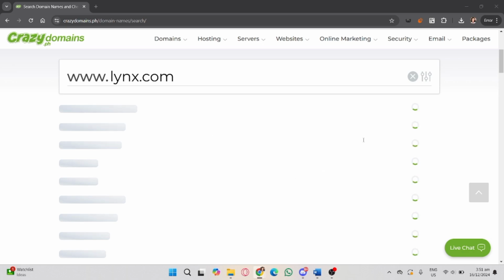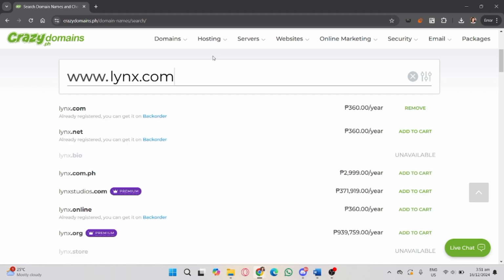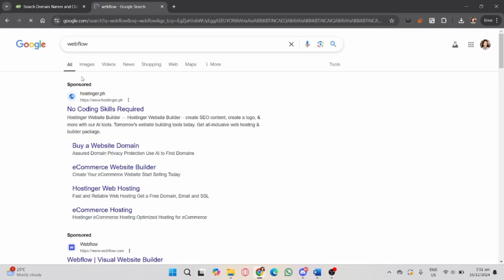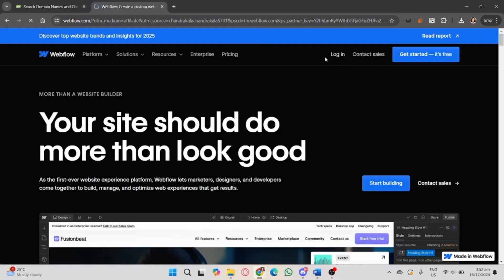So you should now be on the domain management page. Look for DNS settings or DNS manager and click on it. If DNS management is not active, you might need to activate it first. So let's head over to Webflow and get the DNS records you need to add.